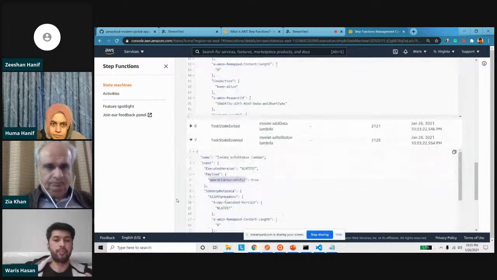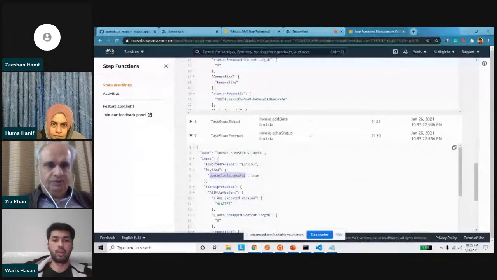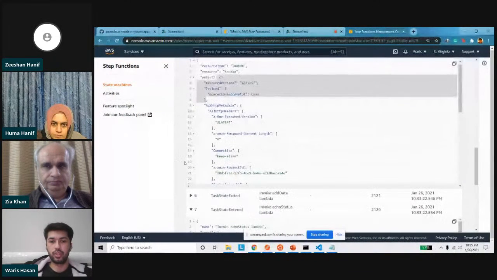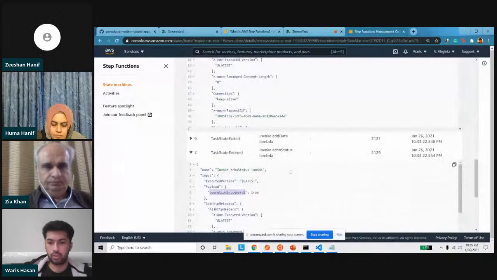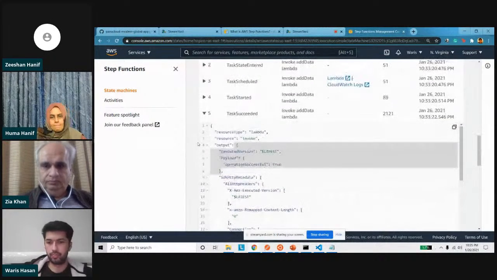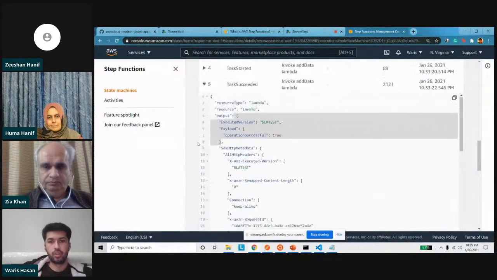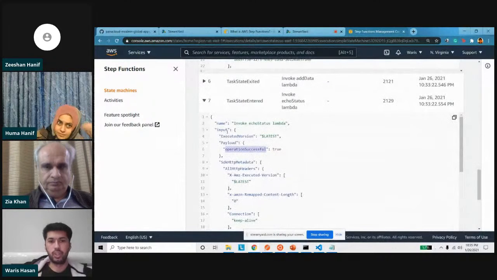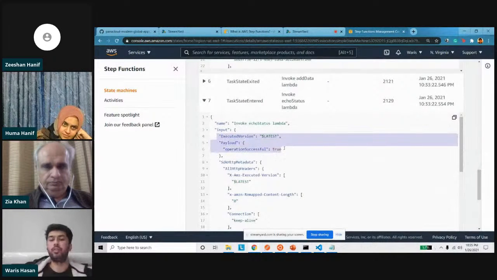Did you get that, sir? Yes. Yeah. So this entire output thing. Can you increase the font a bit? Oh yeah. Yeah. So this entire thing goes in the event of the second Lambda function.